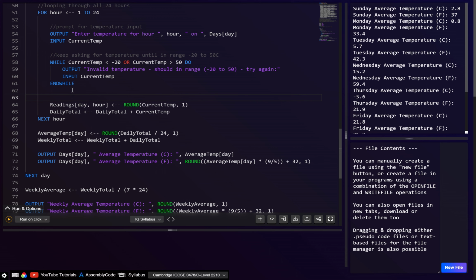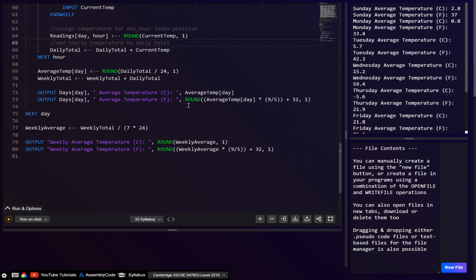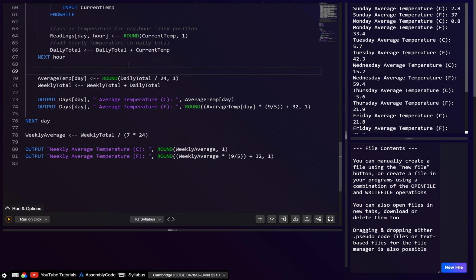Right, this one. Okay, let's say set and assign temperature for hour, for day, hour, and index position. And let's say add hourly temperature to daily total. Right, to daily total. Again, how much you want to comment is maybe up to you. Some of these seem a bit unnecessary to comment this much.